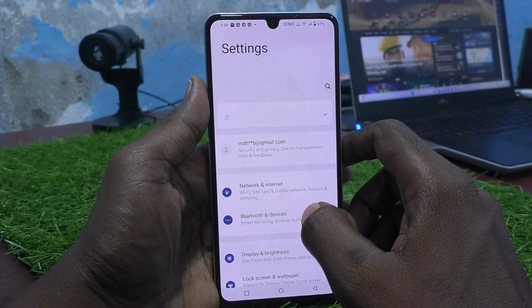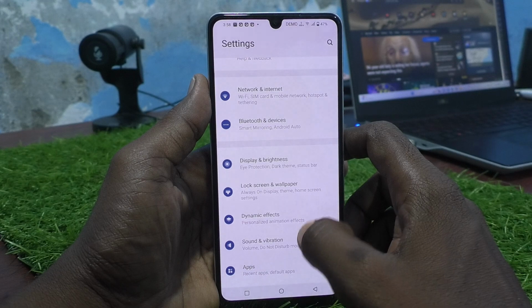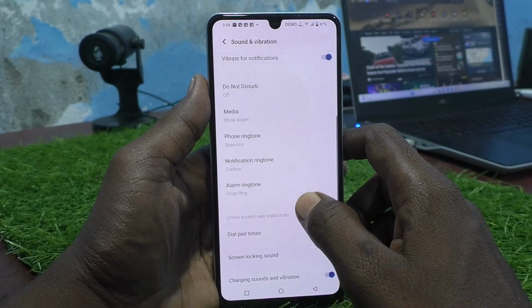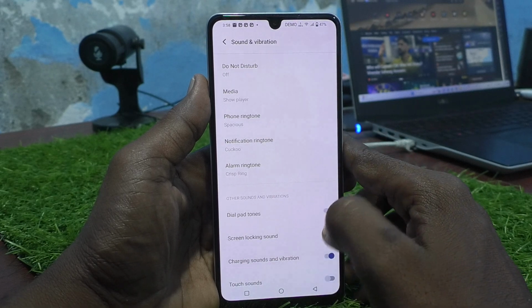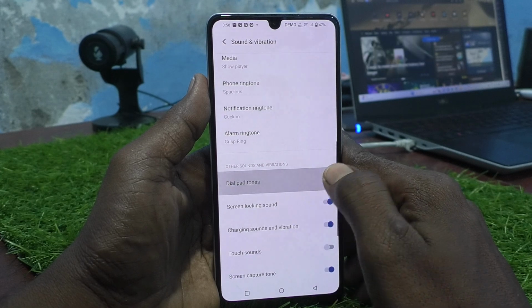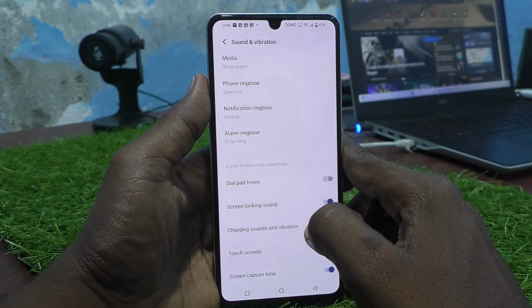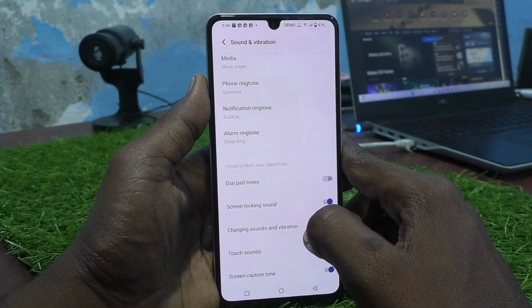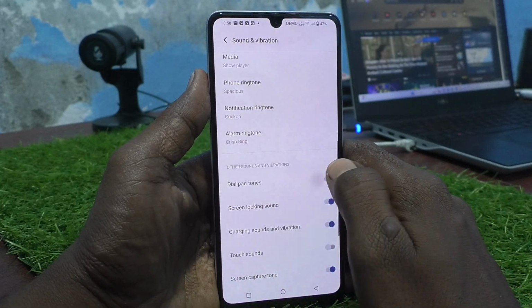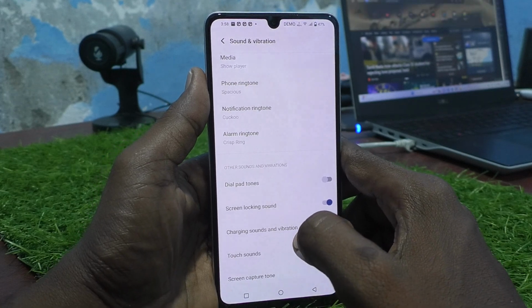Go to the settings, then go to sound and vibration. Then here select tile pad tone. Okay, here you have to turn off this button, and now while tiling in the tile pad there will be no sound.